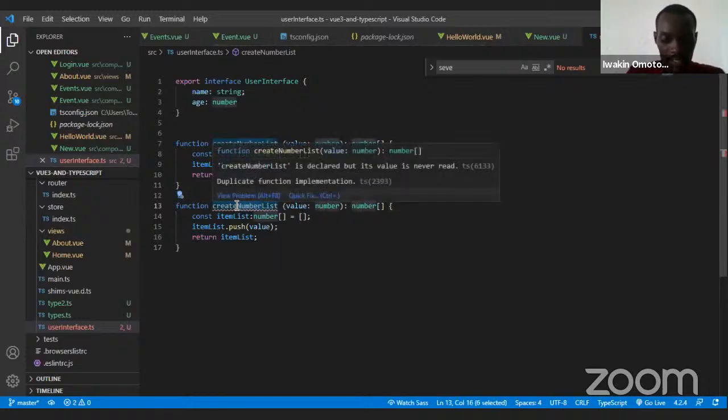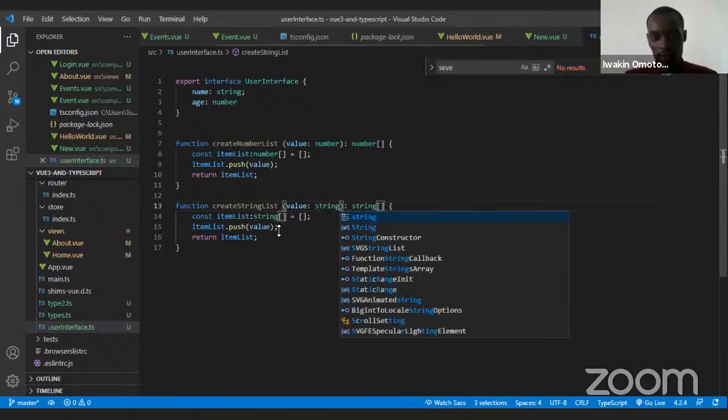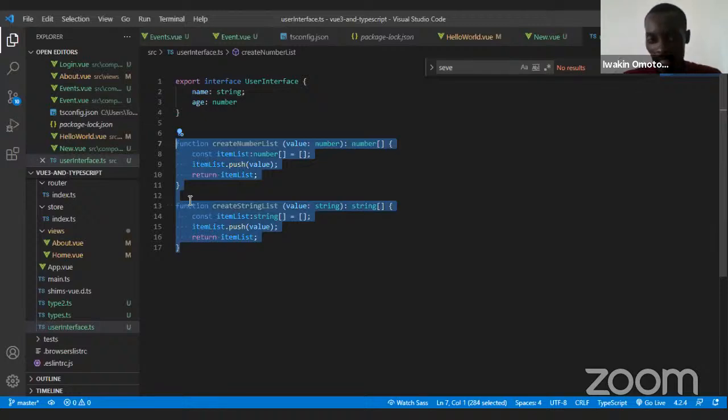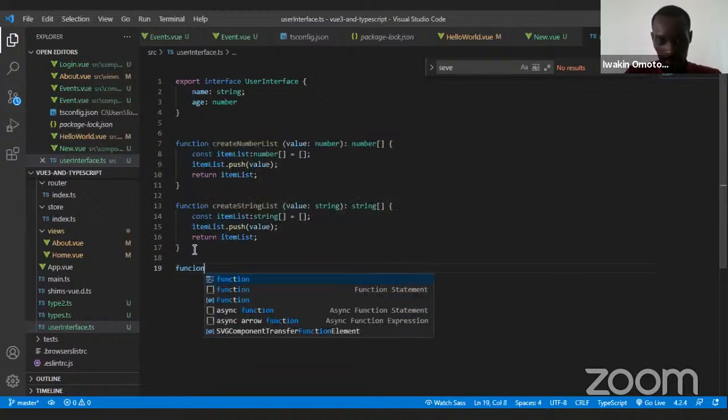Then I will say something like createStringLists, and then I will change this, and this, to string. You see? Now I have to create two functions. Why? I should not do that. I should be able to create one function that will satisfy the two scenarios. And that is where generics comes in.